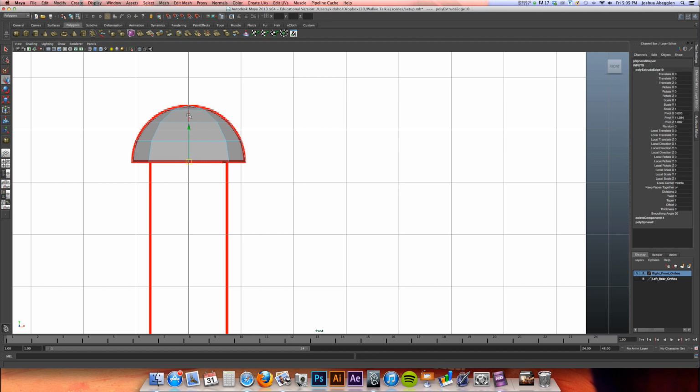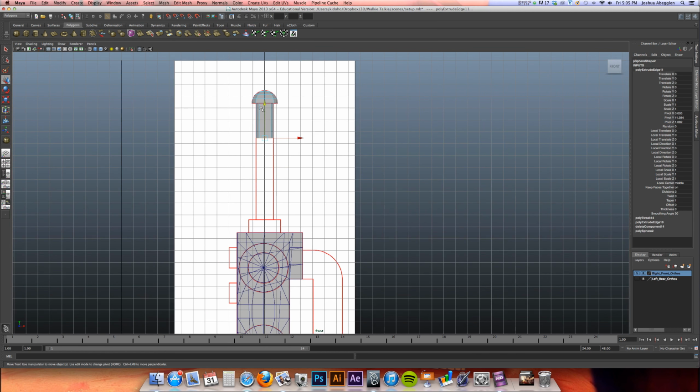Now I can't actually see how far I've scaled it inwards, so I'll just move it down here for a second and then continue that scaling. Right, get it to where I want it to be, and then I'll just go ahead and pop it back up into place. Now I'll go ahead and click on the extrude button again. Go ahead and translate this down.